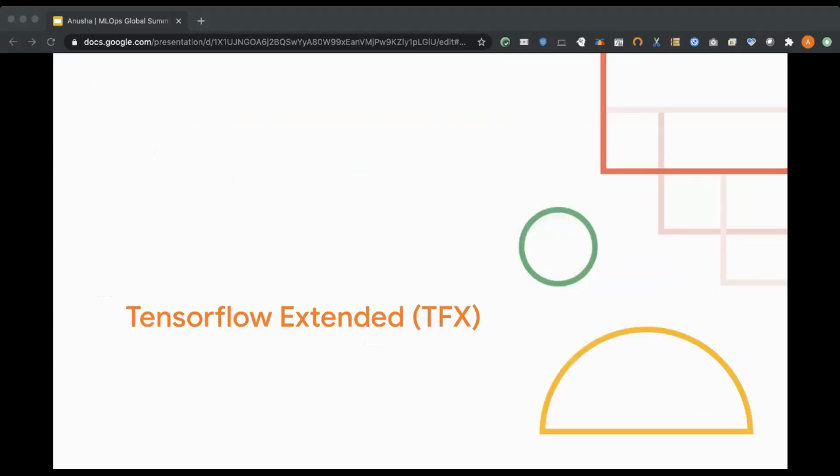So that brings us to TFX, which is a production scale machine learning platform built to handle the various phases of the ML workflow we just described.